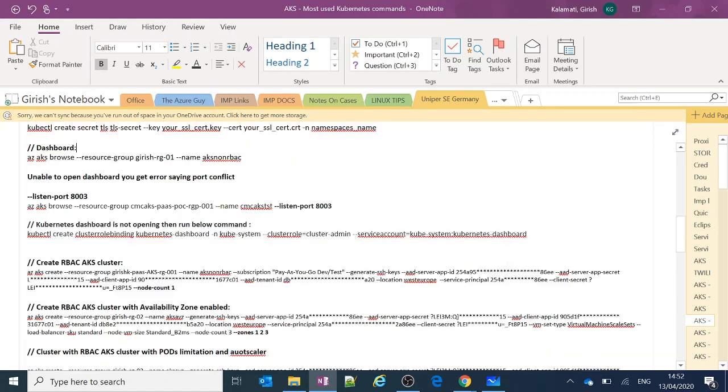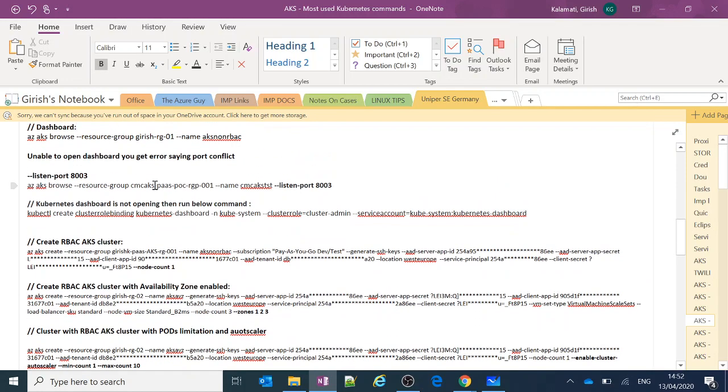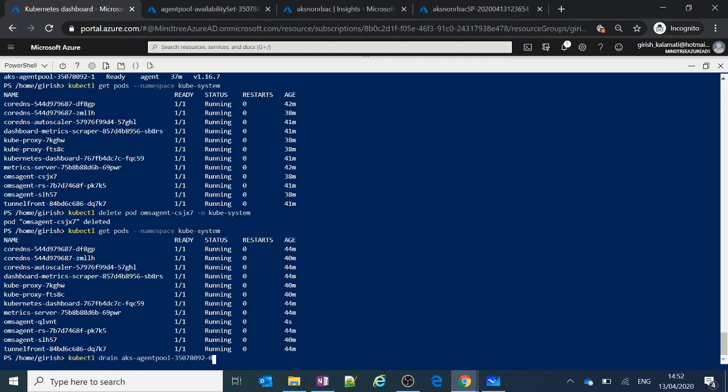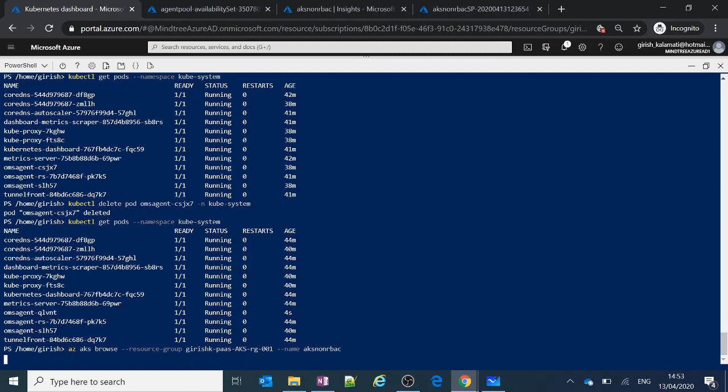And the dashboard, you know how to go through. Sometimes your dashboards are okay, but if I go to az aks browse, think that I'm running this particular browse, so it would create it.